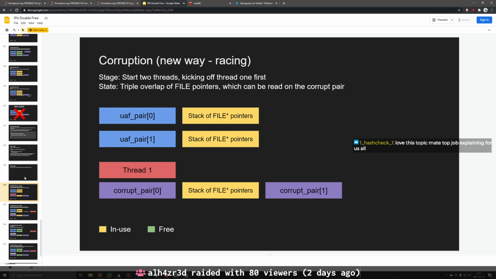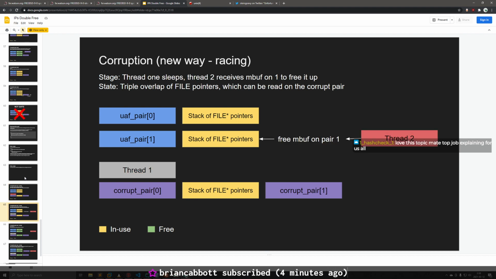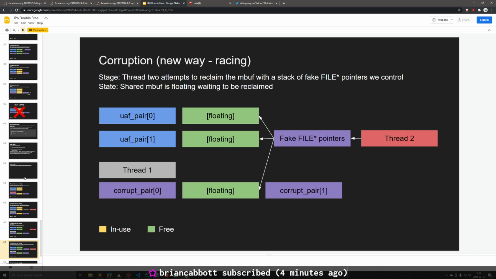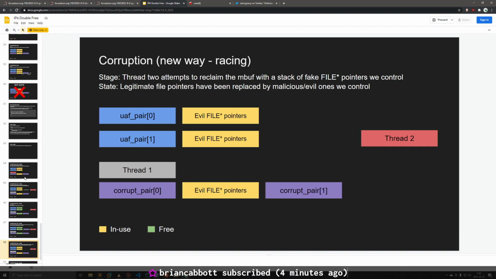So here's a little bit of a diagram of the new way, right? We start off by starting two threads. We run the first one, and we have that triple overlap of where we left off with the file pointers being pointed to by both the corrupt socket pair and the UAF pair. But they're legitimate file pointers. We haven't corrupted them yet, right? So then thread 2 will run, and hopefully thread 1 has already passed that empty control check. Thread 2 will run. It will free the mbuf on pair 1, which will make the mbuf free again. Then we spray in our fake file pointers. We put our evil ones in there.